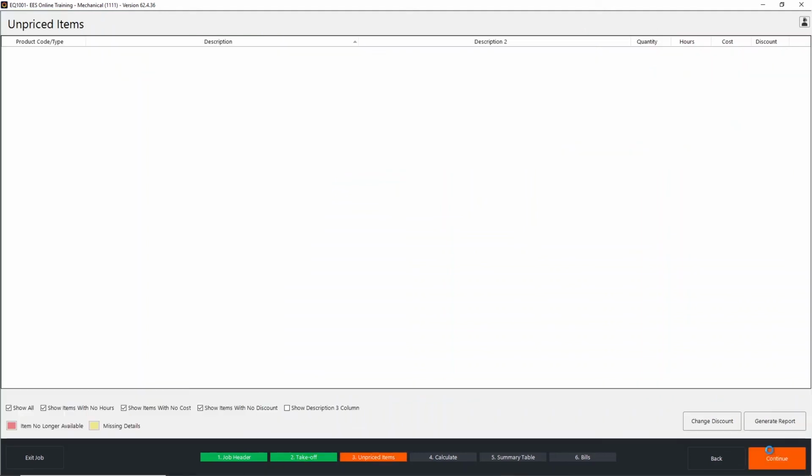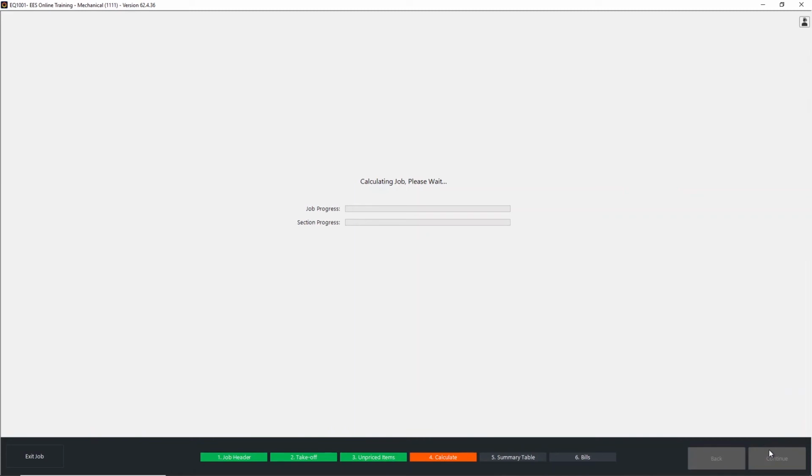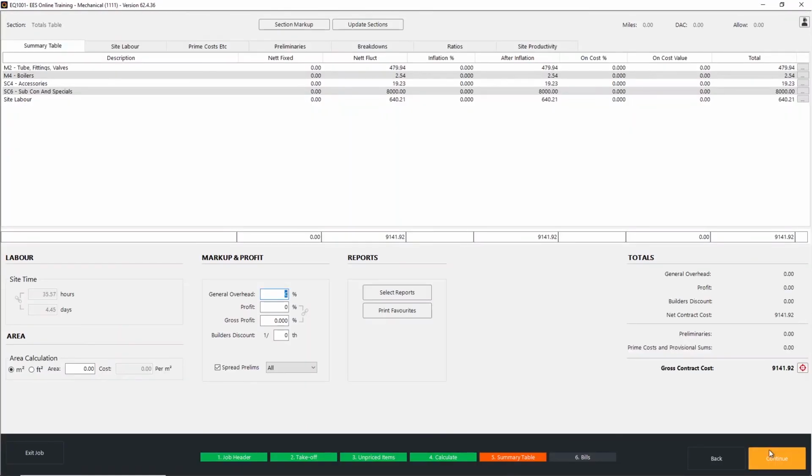However, in this particular instance we don't, so it's going to skip us straight on to step 4, which will be the calculate screen, where it's going to calculate everything using the current trade prices with your discounts and our industry standard labour times. And that's going to calculate all that through for us and give us, if we look up here, the complete individual breakdown for each of the relevant different material types, our subcontractor, and the site labour based off of our total accumulation of our labour hours, as you can see down here.